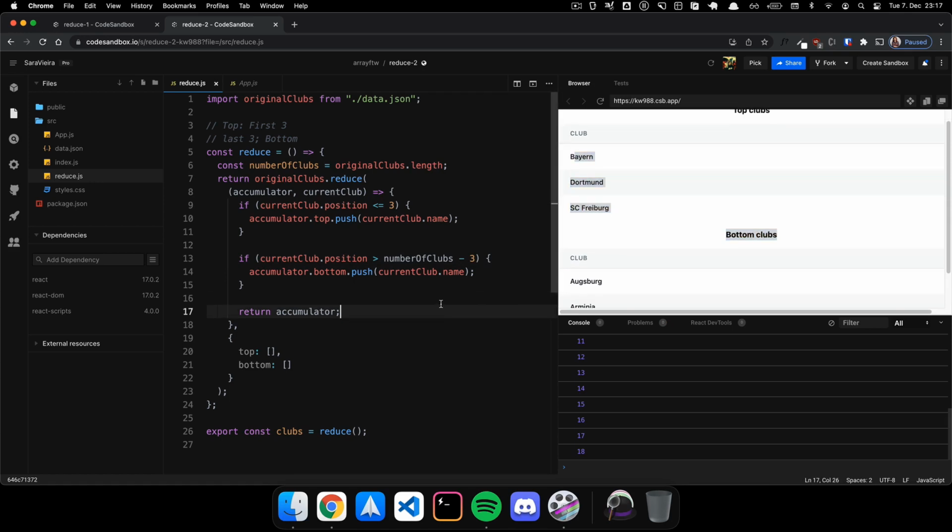So I hope this helps make sense of how to work with reduce. It is the most complicated method when it comes to JavaScript arrays, but I hope these examples that I showed you help. And yeah, I'll see you in the next one.